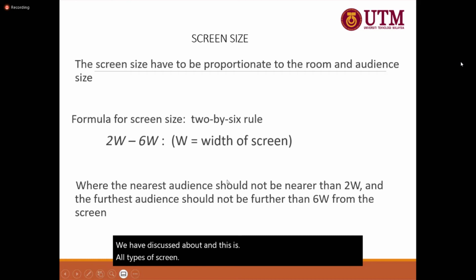And this is actually a formula, an equation to calculate the appropriate size of the screen, but this is not included in the final exam, the screen size and so on.